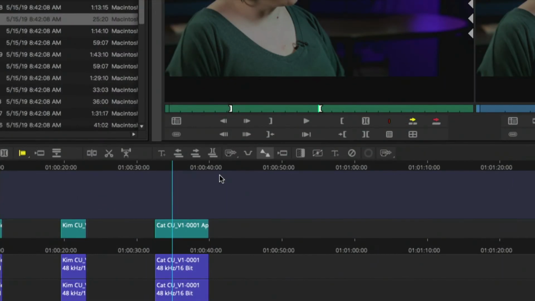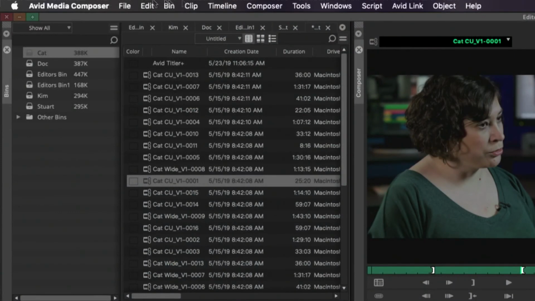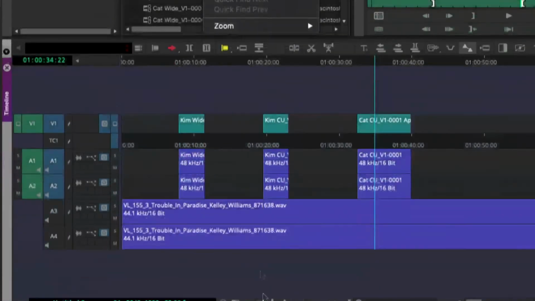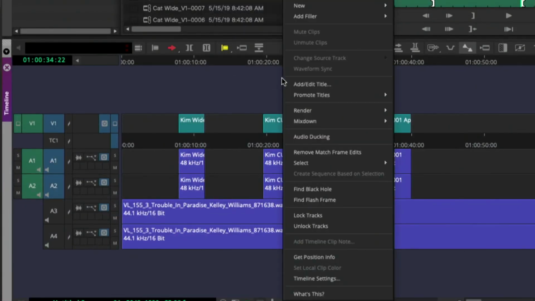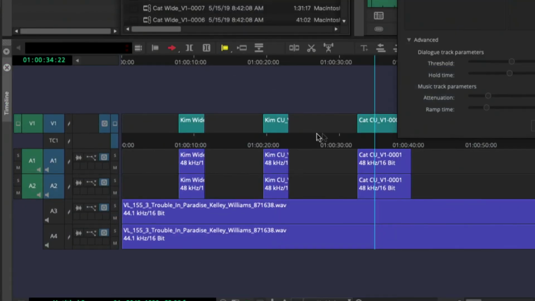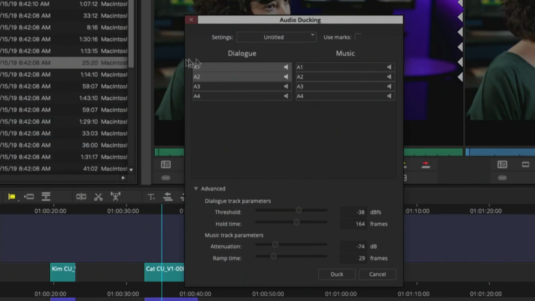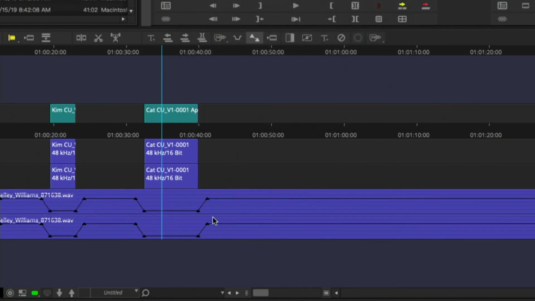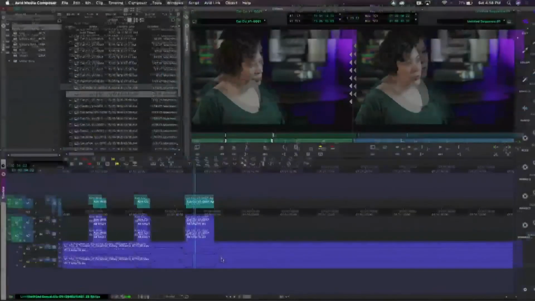You'll see the timeline buttons here, audio ducking. If I go up here to timeline, there's audio ducking. Or if I right click in my timeline, of course, there's probably three to five ways to do one thing. Audio ducking. All I do is choose what are my dialogue tracks, what are my music tracks. I click duck, and it automatically creates my keyframes for me in my timeline, saving you hours of work.